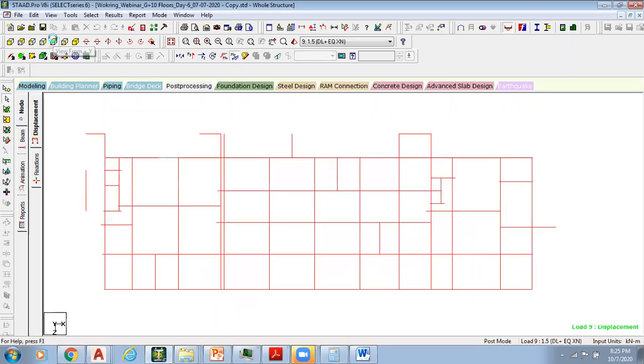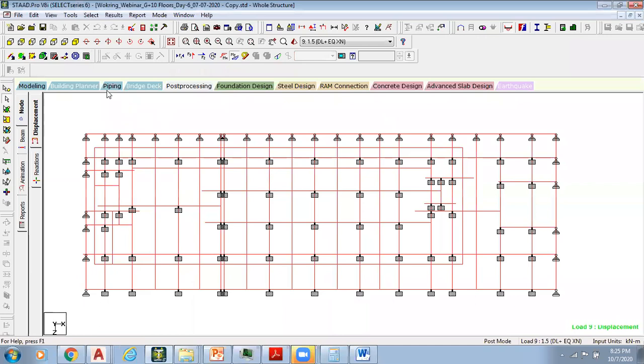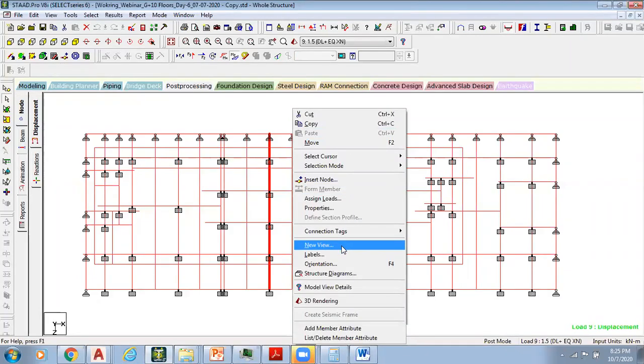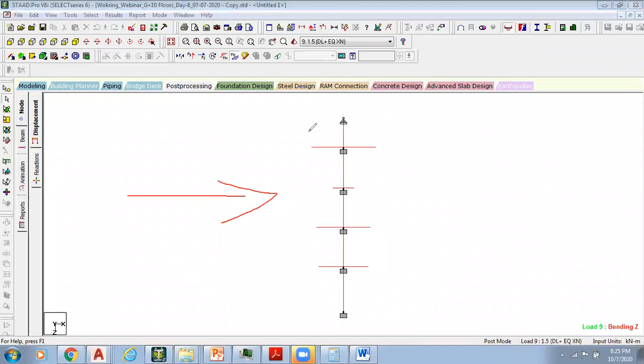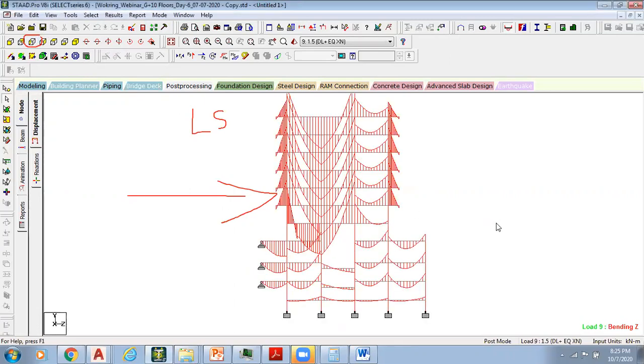If I want to see the bending moment diagram for only one frame, I can go to this plan and select one of the frames. I can select this frame. I can press Alt VV, or I can right mouse click, new view, okay. I can use this left side view, LS, because I wanted to see the diagram in this direction. Here I have the left side view, click on it. See, these are all the bending moment diagrams.